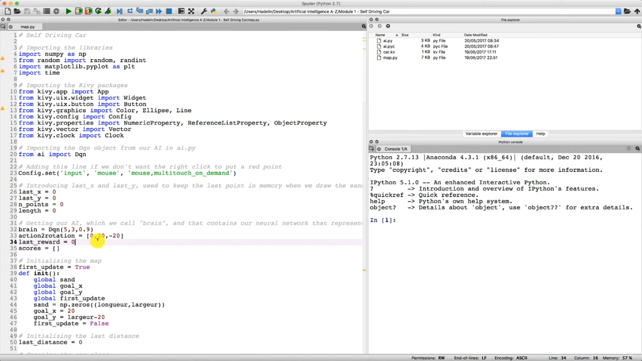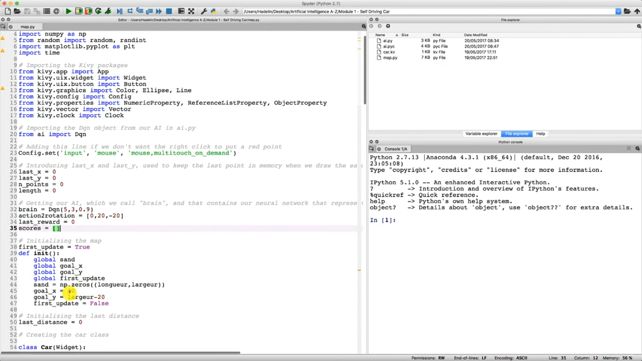Alright, then we introduce the last reward variable, because at each state we will be getting the last reward. So remember, if the car doesn't go onto some sand, then the reward will be positive, and if the car goes onto some sand, well, it will get a bad reward. And at each time, this variable will contain the reward that it gets at each time t. And then we initialize the scores, which is a vector that will contain the rewards, not all of them, but the rewards onto a sliding window, so that we can make a curve of the mean score of the rewards with respect to time.